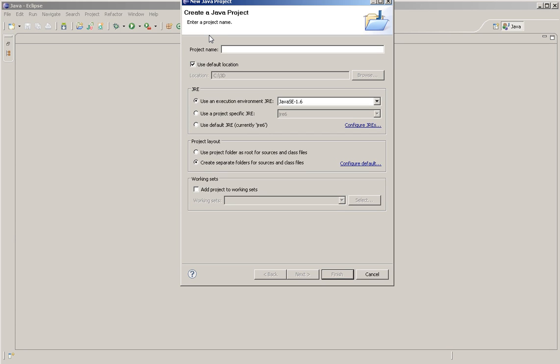So this is pretty much my 3D workspace, work area, and I am going to call this project 56.